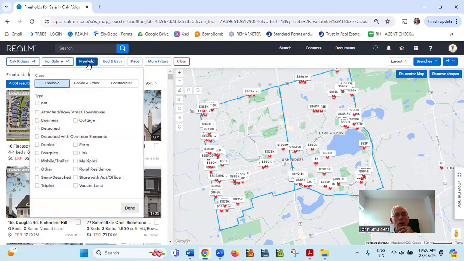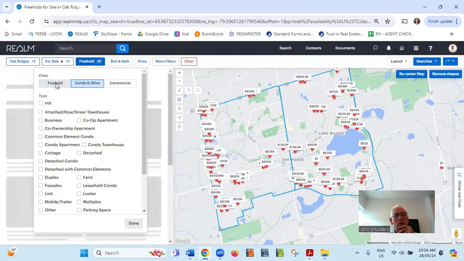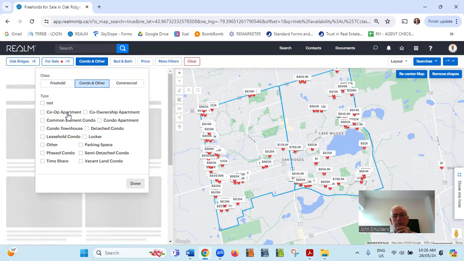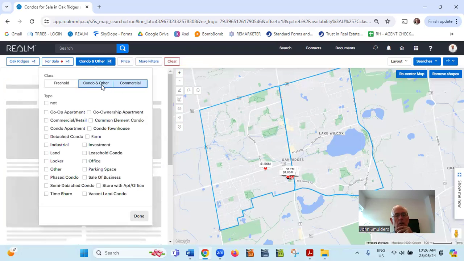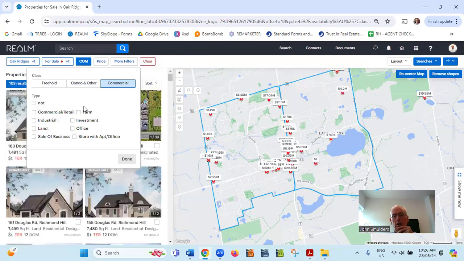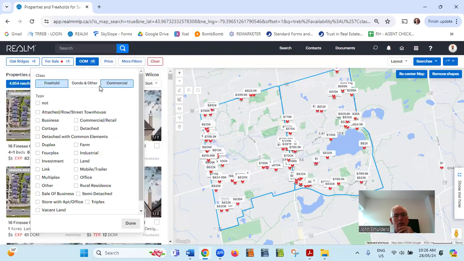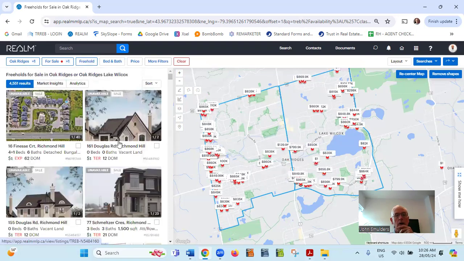I can change freehold to condo. Not too many condos in Oak Ridges. I can select what kind of condo, that kind of thing. Pretty straightforward. I can select commercial, see what commercial properties are for sale in Oak Ridges as well. And you can separate this by sale of business, land, industrial. This is no different from Stratus, just in a slightly different format. Going to go back to freehold because that seems to be the most common, of course. Going to get rid of commercial or else it's showing both. And I'm done that as well.